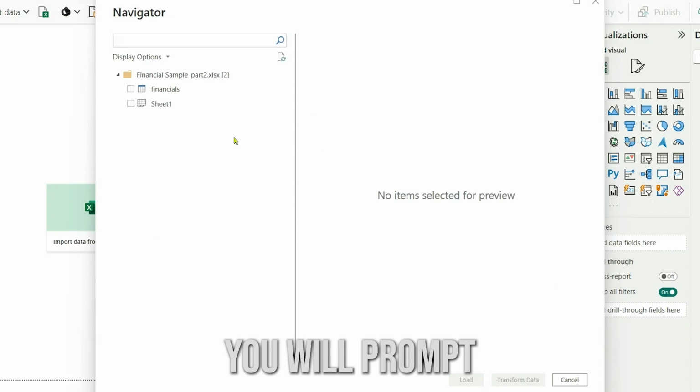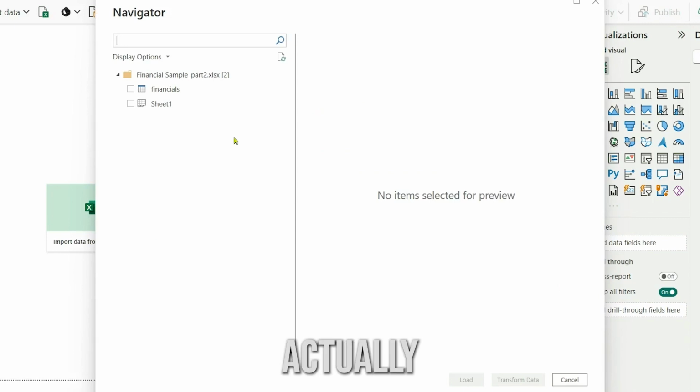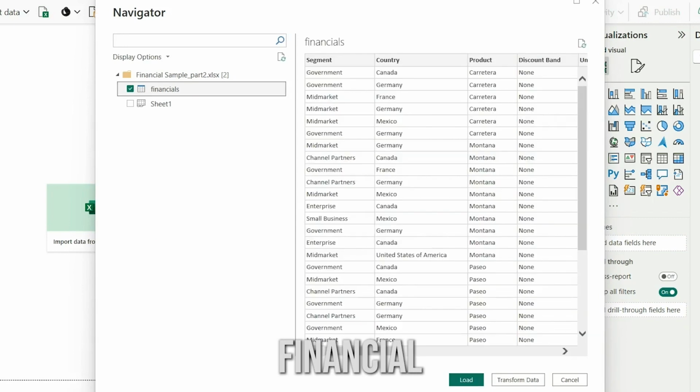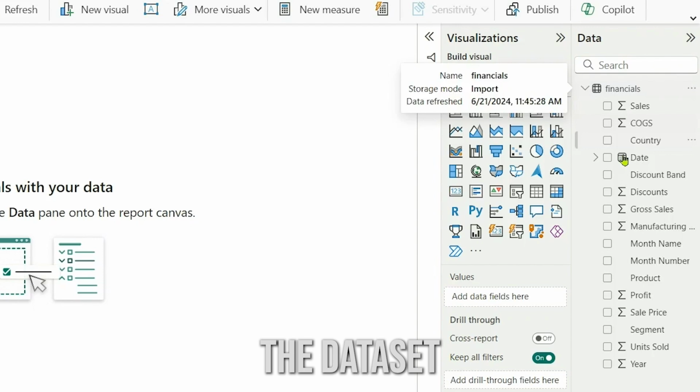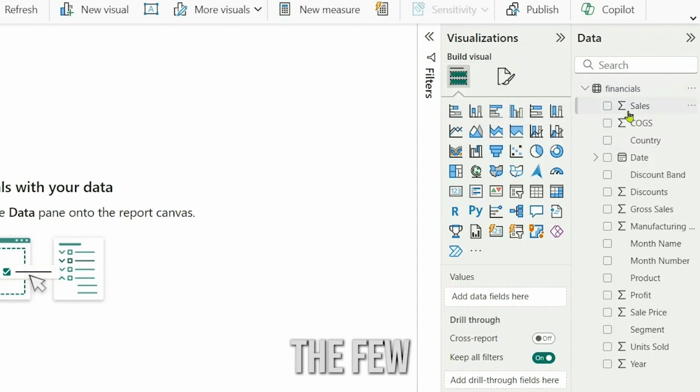At this point, it will prompt you which worksheet you want to import from. I've chosen financial. Another decision point is, do you want to load data immediately to the report view, or do you want to transform data, which will bring you into Power Query? I've chosen to load data. You are in the Power BI report view right now. If you click on the data set on your right, you can see all the field types are there.